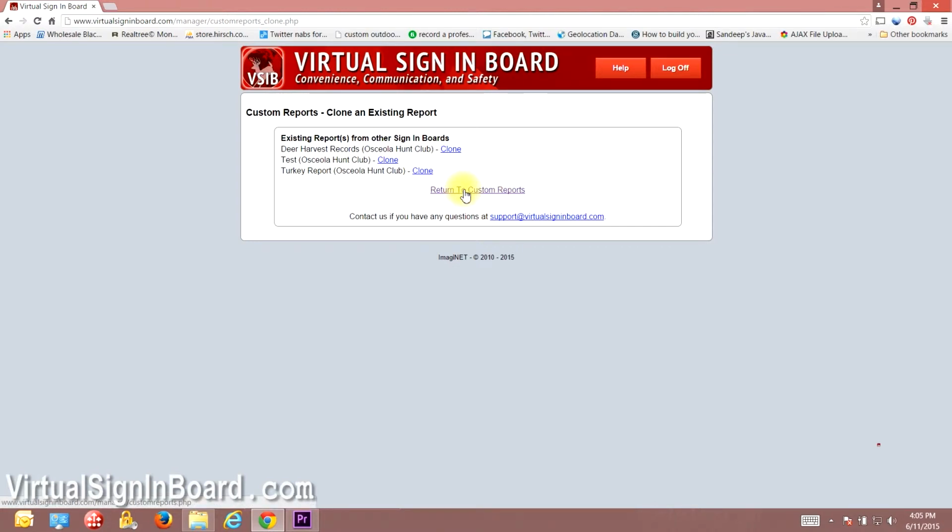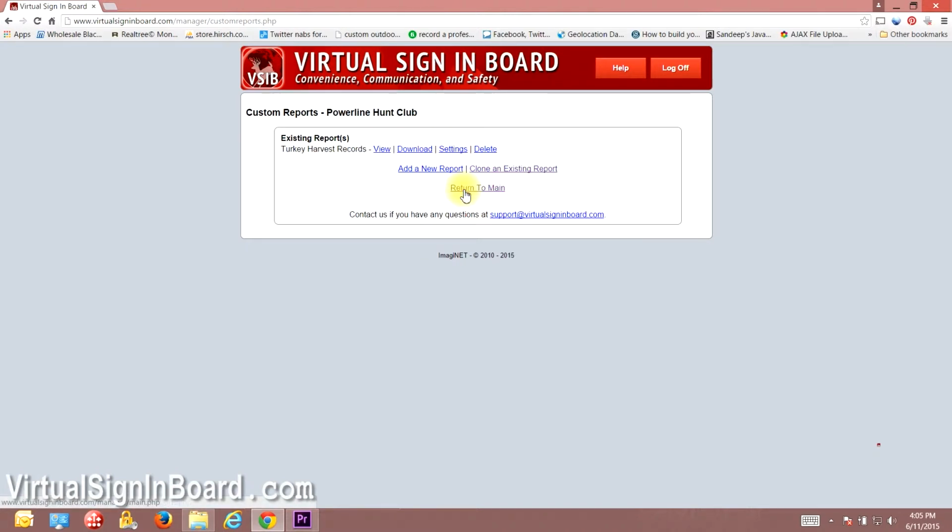One more thing to note is the administrator and the members can view, edit, and add data to custom reports from their mobile phones using the VSIB web app also. You cannot change the custom report settings from the VSIB web app. You must do it from here, the manager.